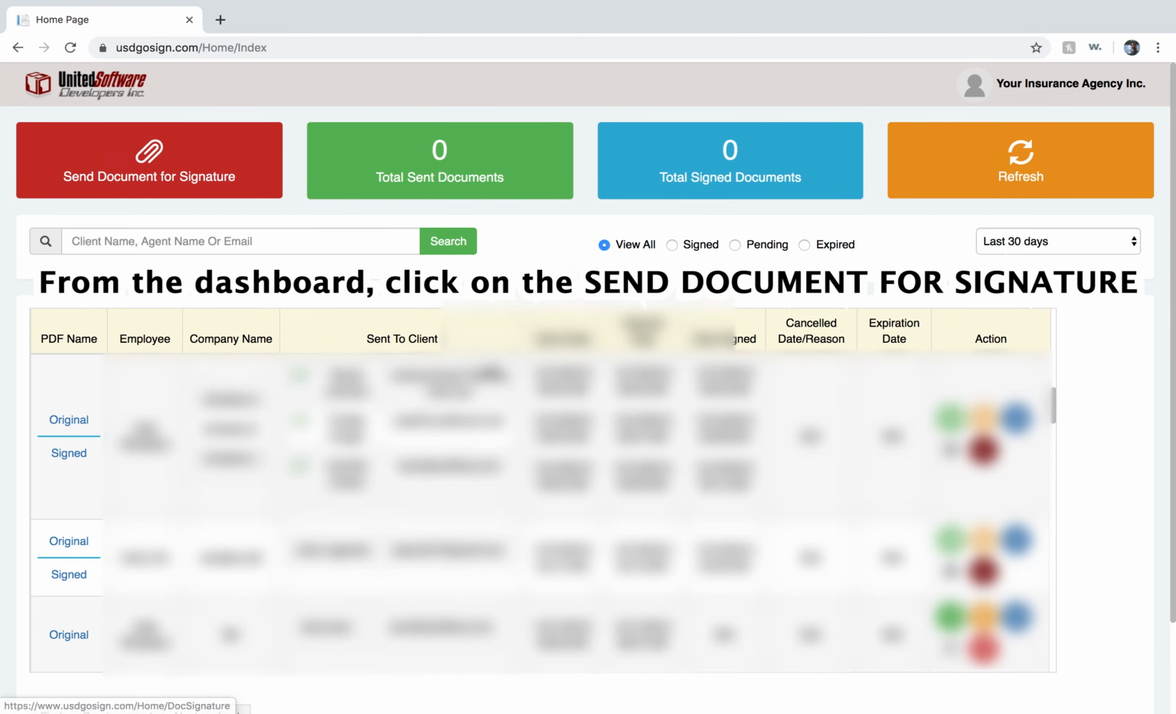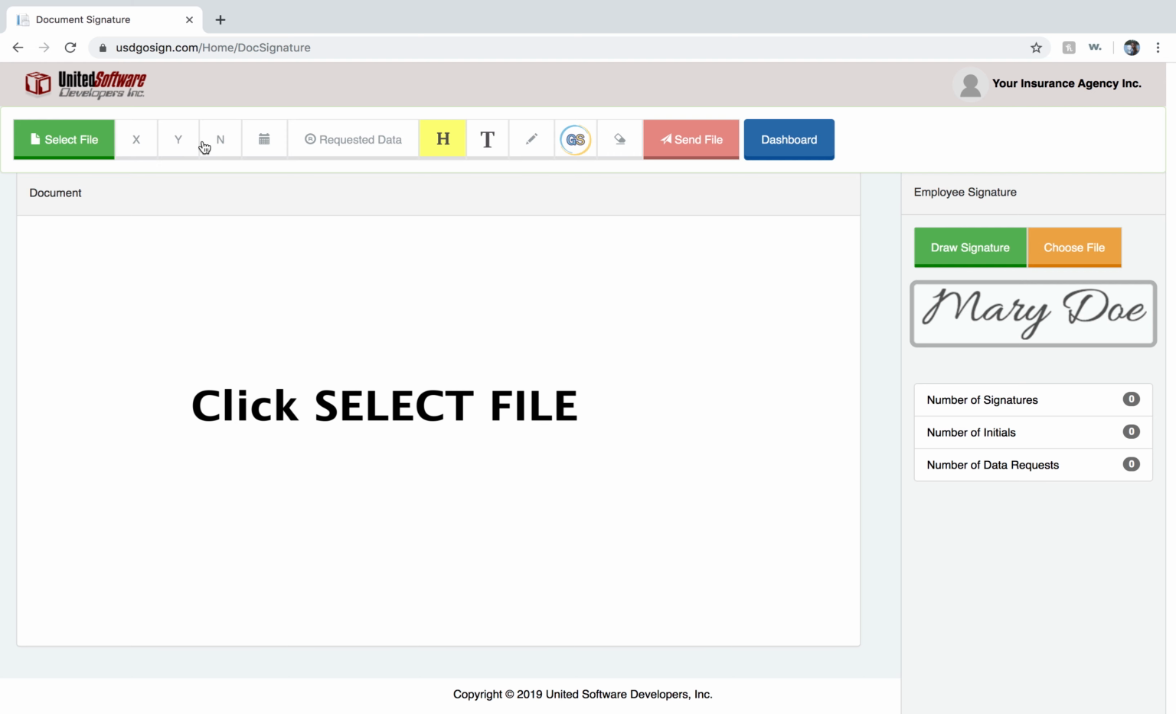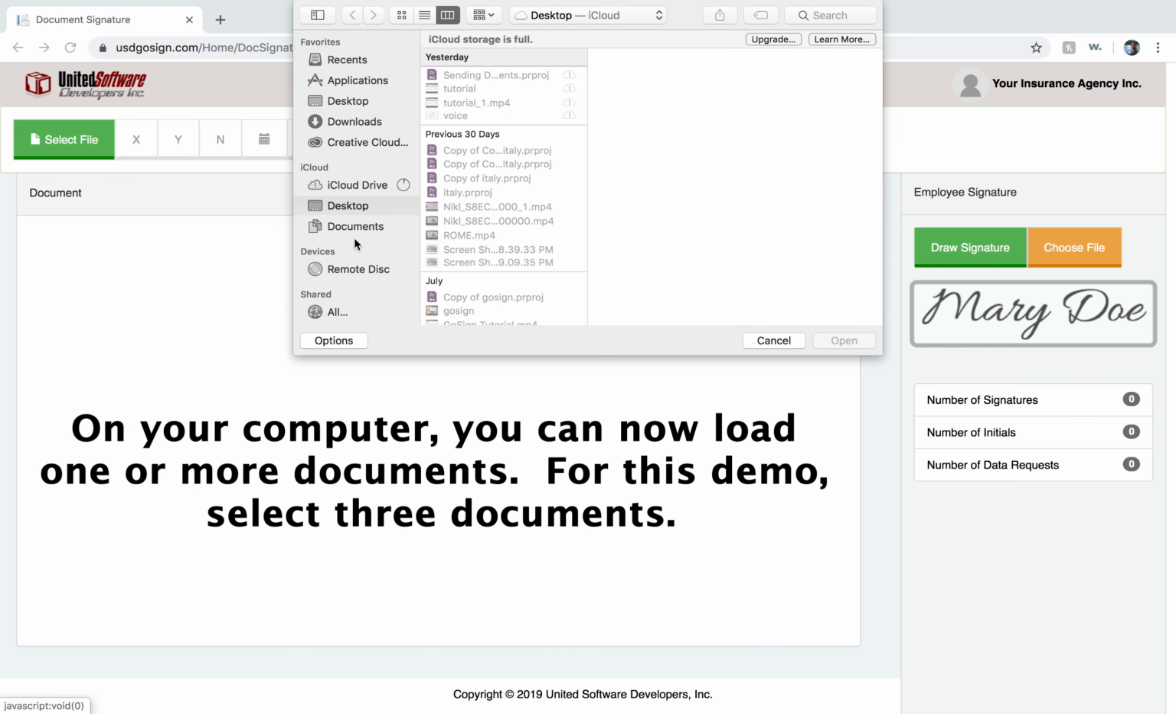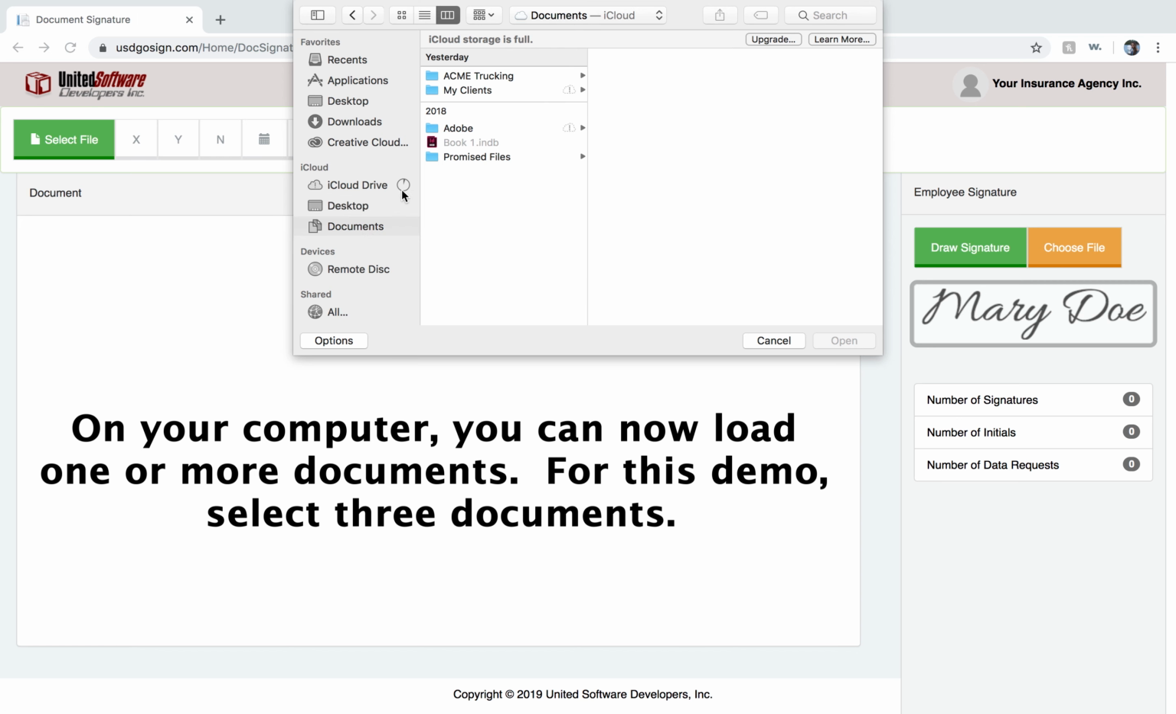From the dashboard, click on the Send Document for Signature. Then click Select File. On your computer, you can now load one or more documents. For this demo, I'm going to select 3 documents.